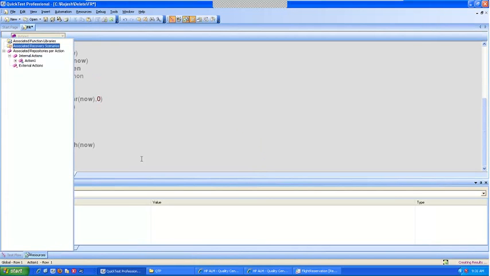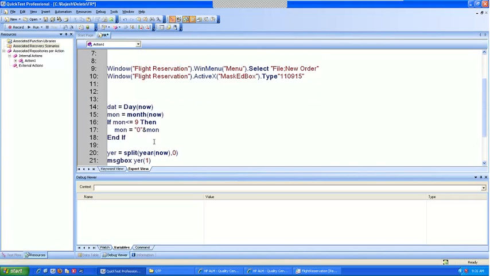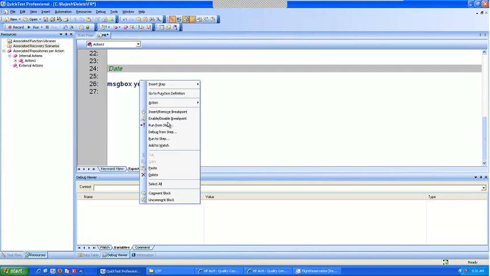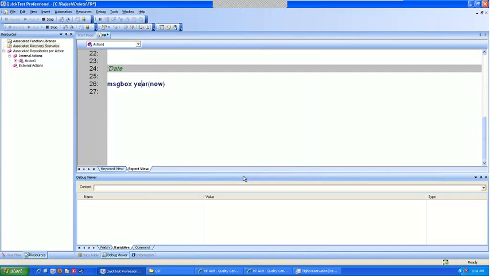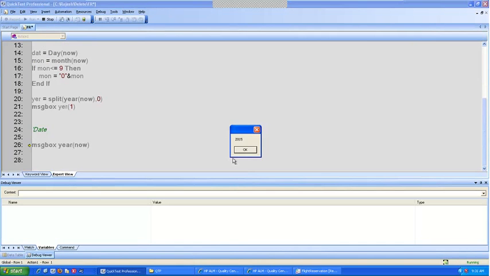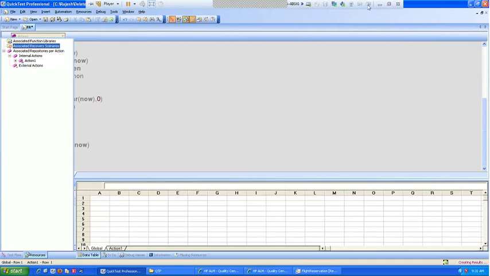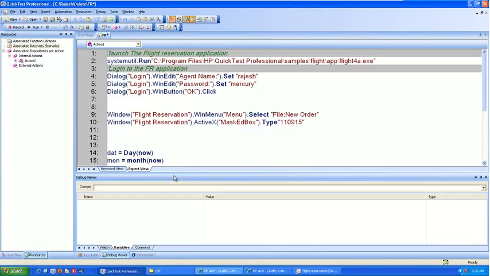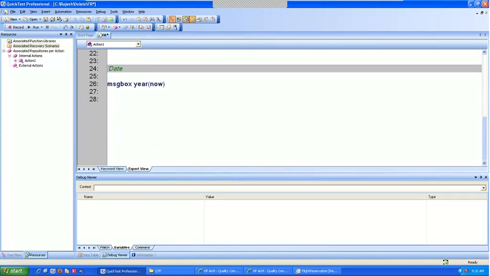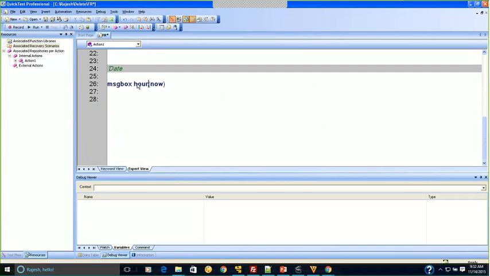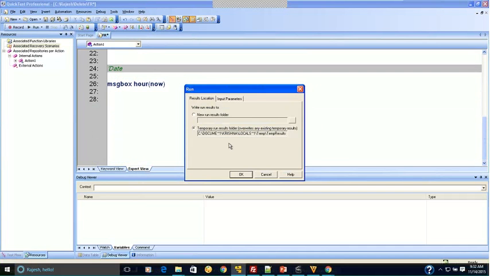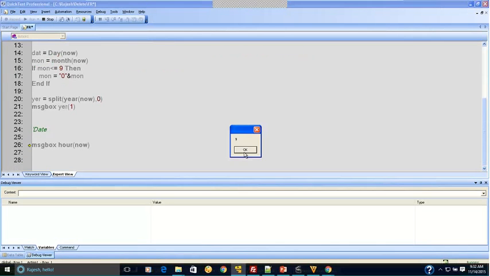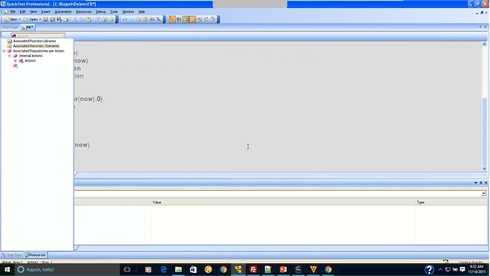Similarly, if I give Year Now, it will give me the current year. So those are the Now functions that we have here. Similarly, time also you can use the Now for the time. For example, I want the minute or hour. First let's start with Hour Now. So what is the hour now? It should give me 9, because it's 9 a.m. So it is giving me 9.